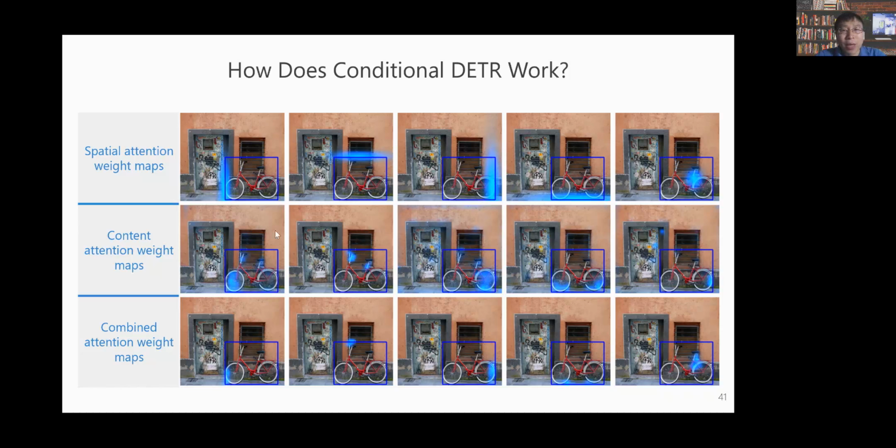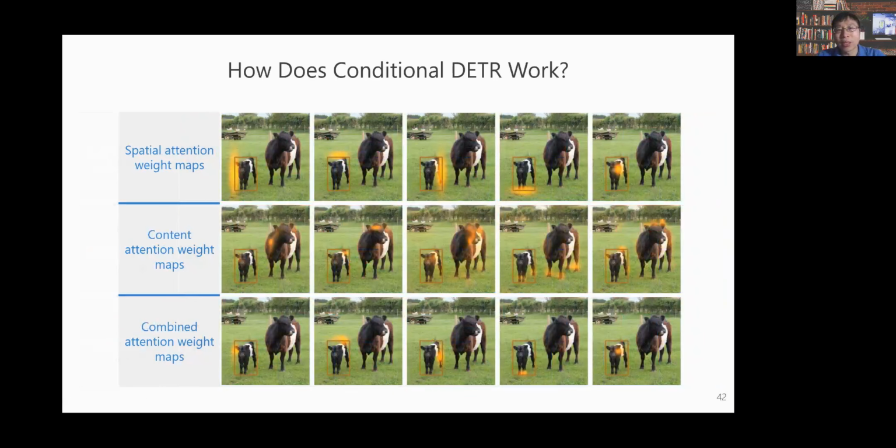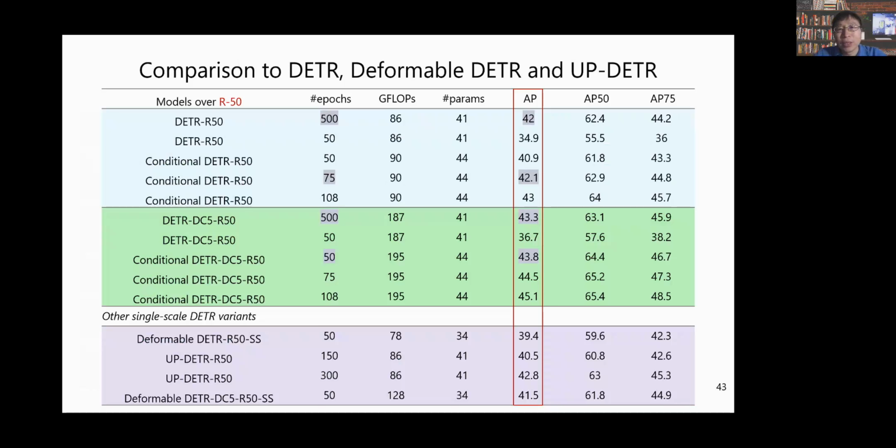But if we combine them together, we can see that this corresponds to the left top, right bottom, and a region inside the object. We can see that the combined maps are very good. We have the same observation for another example. Here let me show the results.